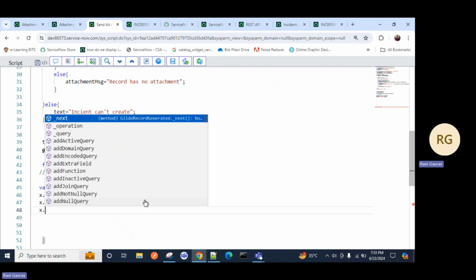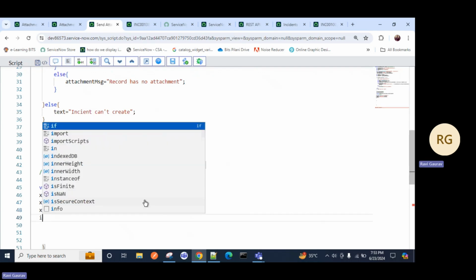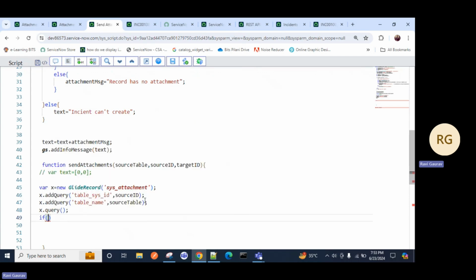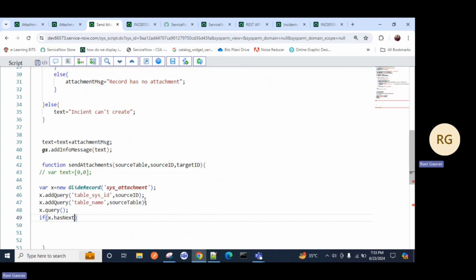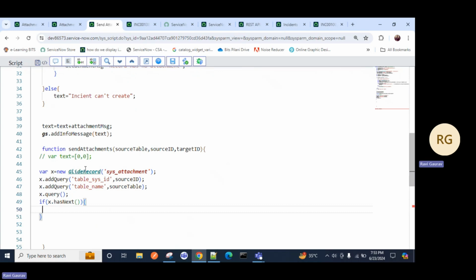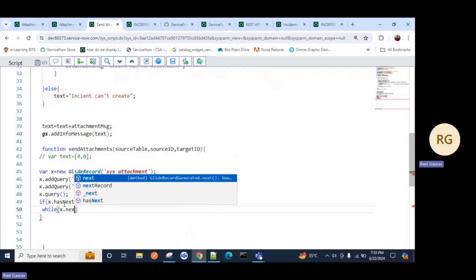Now x.query. I am using X, guys, but I don't want you to use X. You use your own naming convention. And I'm going to check has next. Has next means it has a record on it. And then I will go inside it, if condition has next, and then while x.next.